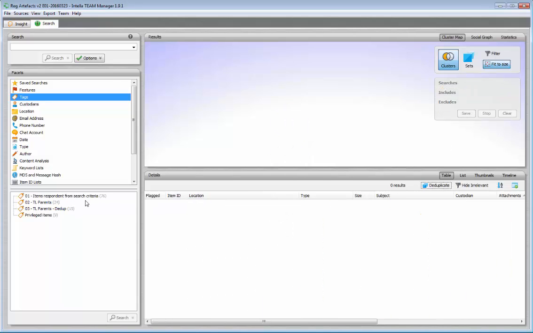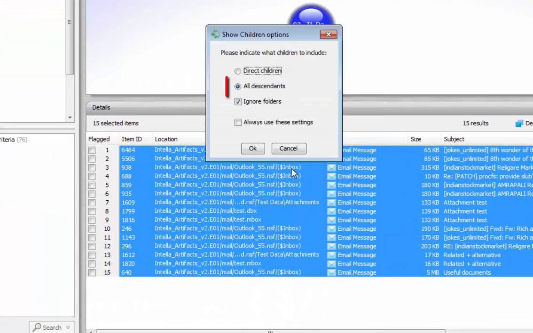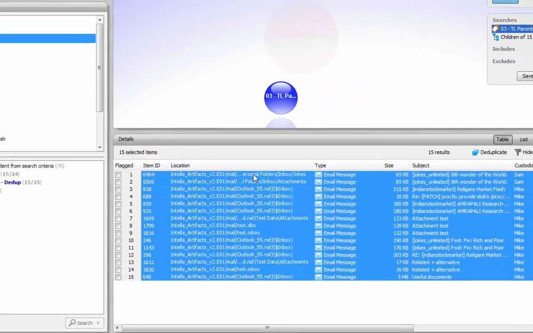Now that we have our top level parent items deduplicated, we need to bring back the family for those items. Clear the workspace, then run a search on the deduplicated top level parent tag. Right click and select Show Children. Make sure that the All Descendants option is selected. Tag these items as children of top level parents.